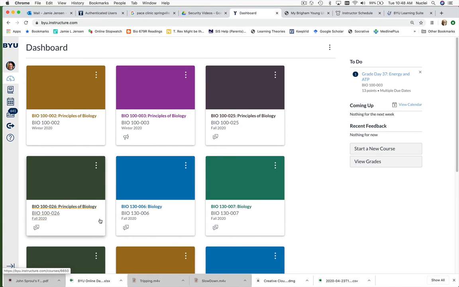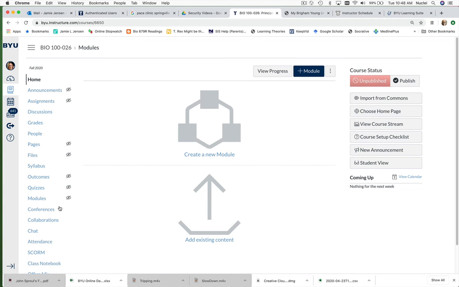So this is how you set up a course. I'm going to show you a course that I have not even set up yet. So this is my Bio 100 for the fall semester. Now there's two things that you can do. So this is the home page here. Notice this is where you publish or unpublish, just like in Learning Suite.